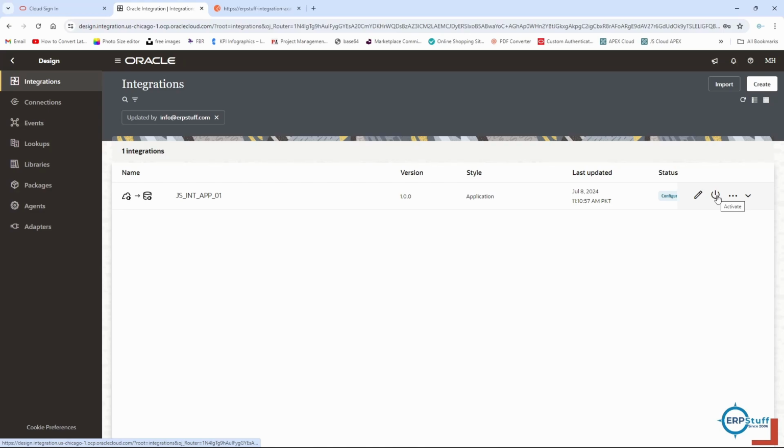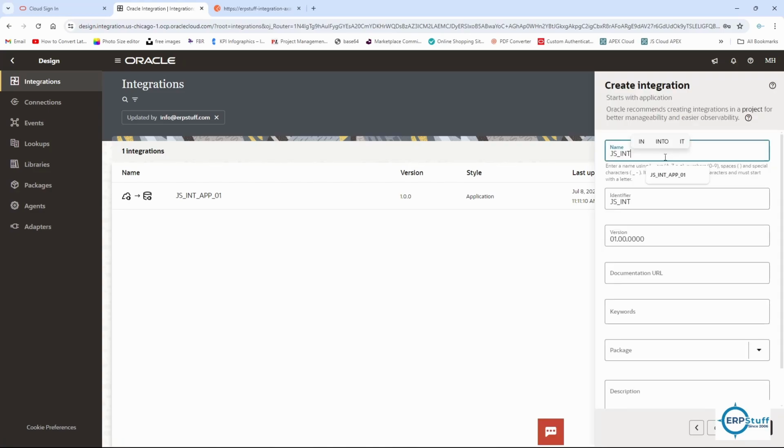Now we will create a new integration, so you will understand how we can create it, right? So it will be an application. Okay. JSON integration, I'm just saying JSON integration. You can name it the way you want, right? And create.